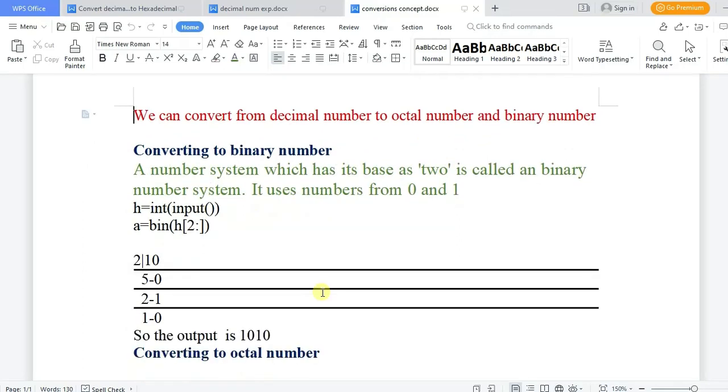As we learned how to convert a decimal number to a hexadecimal number, we also learn how to convert a decimal number to an octal number and a binary number. A number system which has base 2 is called the binary number system. It uses the digits 0 and 1. If we take h is equal to int of input, then binary is like this, by using the bin function.